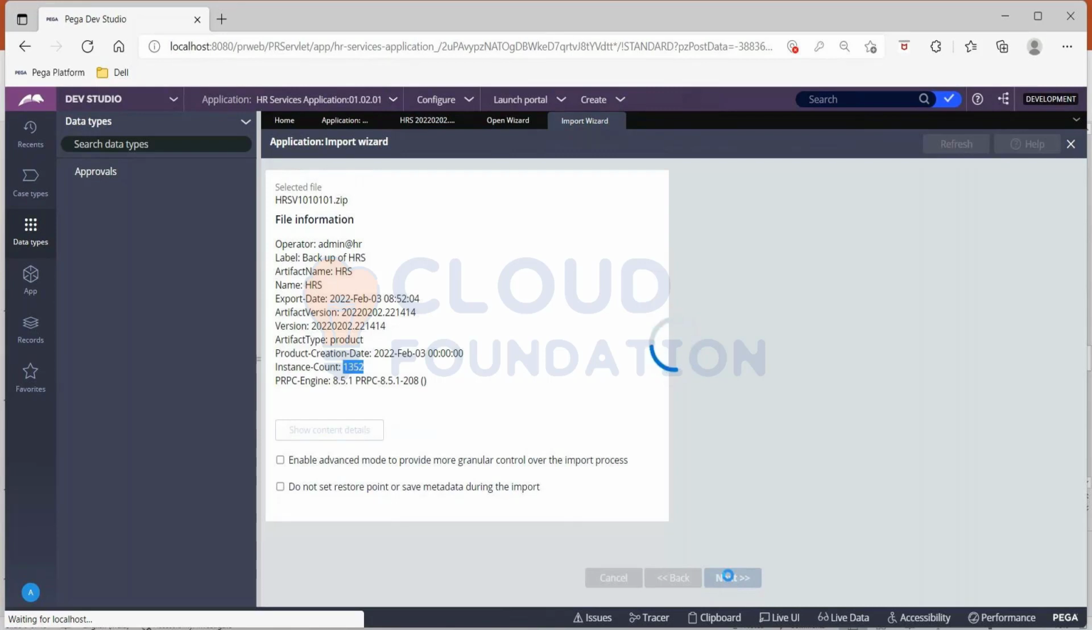If we click on this checkbox, enable advanced mode, it will provide us all the rule sets and everything which are there. Correct, exactly. It's more like you can choose what you would like to import, so you can selectively do the importing.